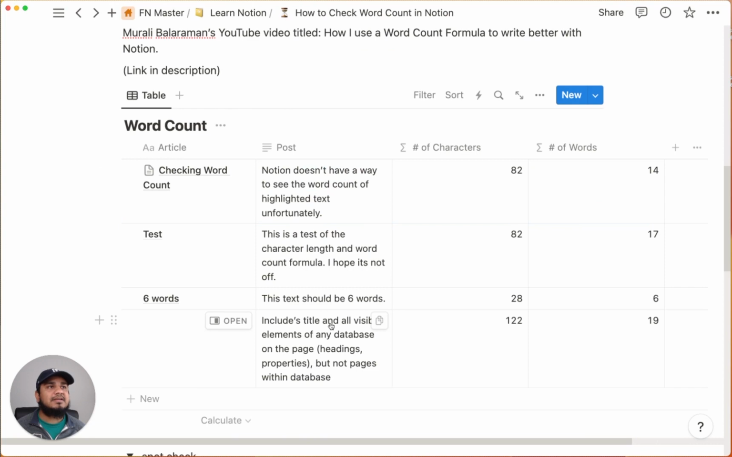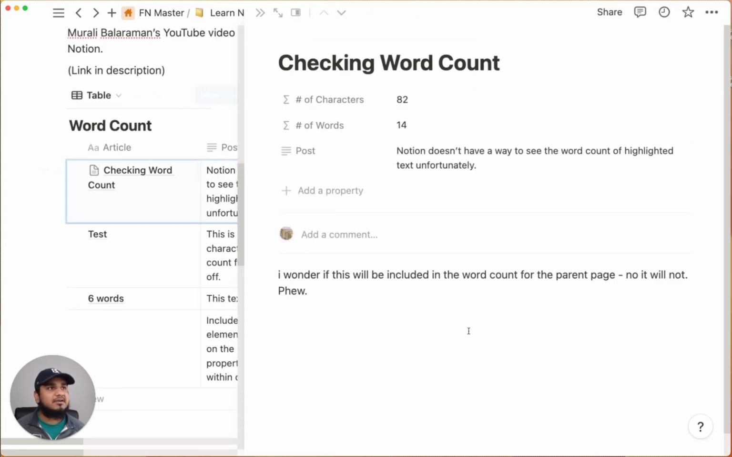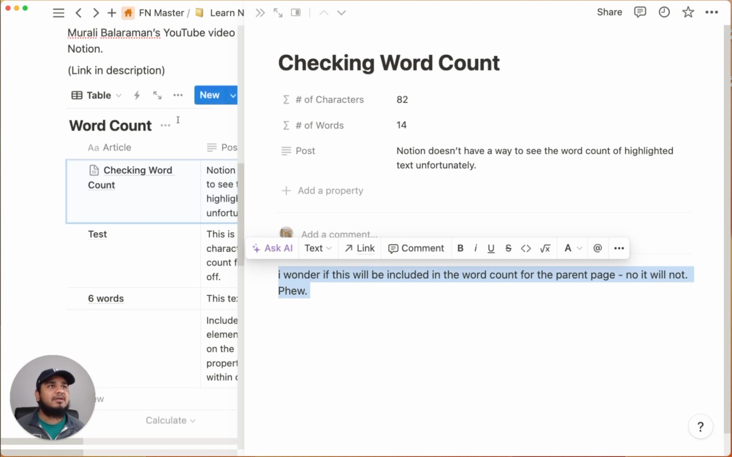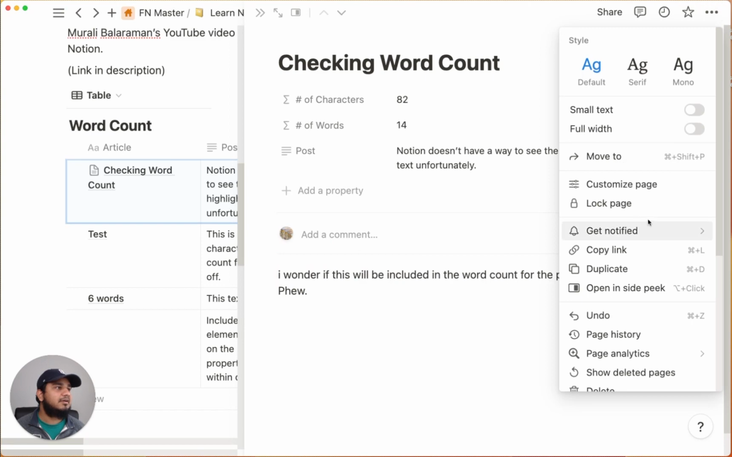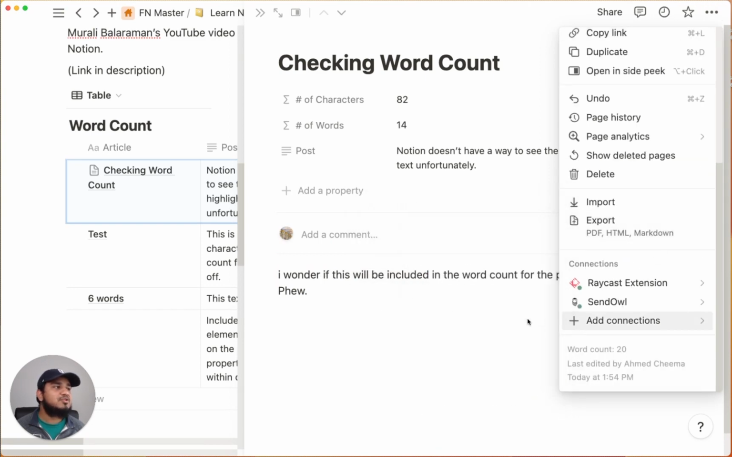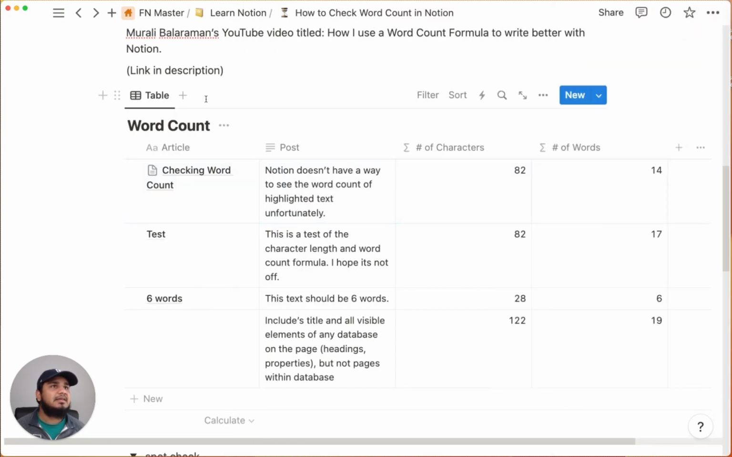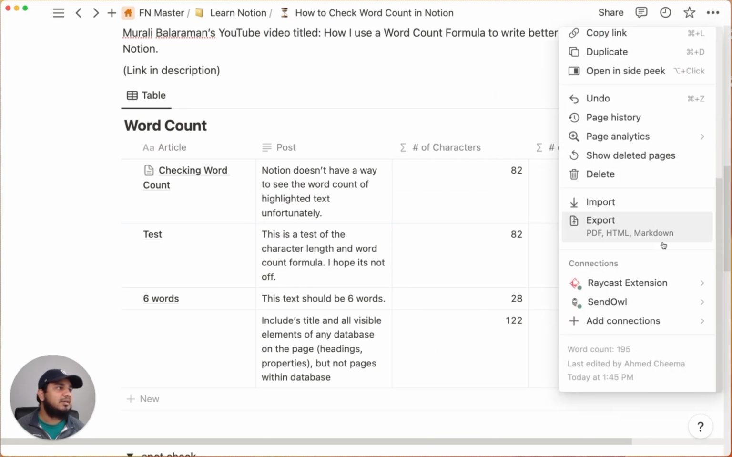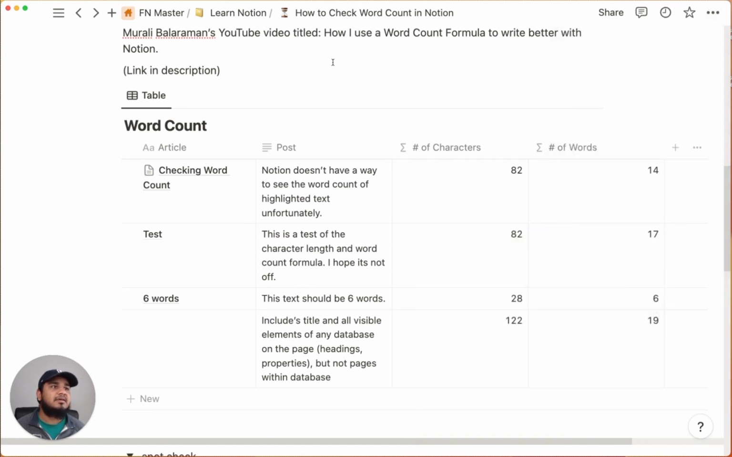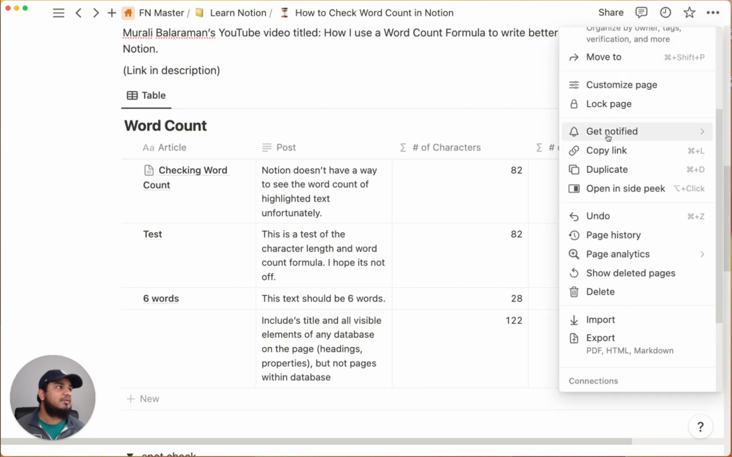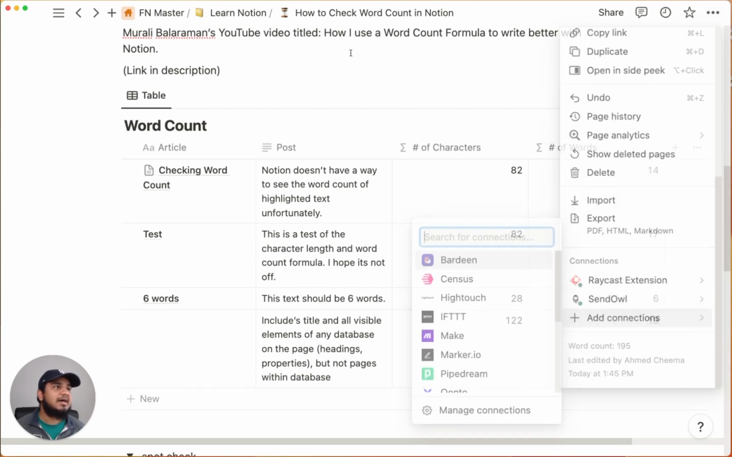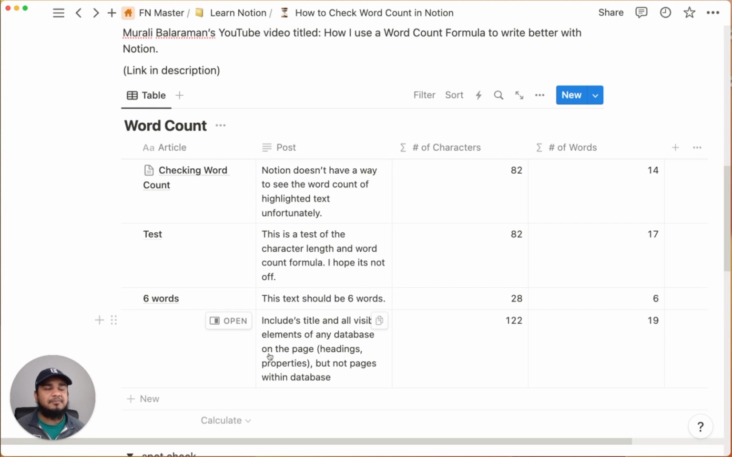Now, one thing to note is that if you create a page within one of your database entries, for example, I did this here, and you add text in this page, this text right here is not included in the word count of the prior page, right? So this will have its own word count over here, 20 words, but those 20 words are not included in the overall count that we saw initially of 195 words. And you can see this added to 195, this increased because we added these words right here.